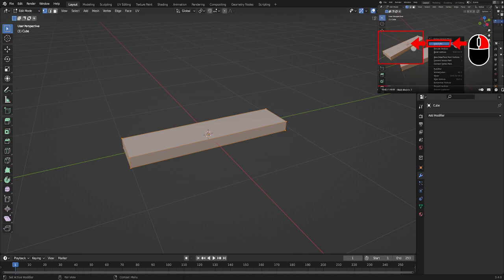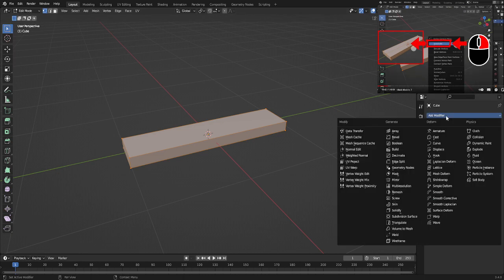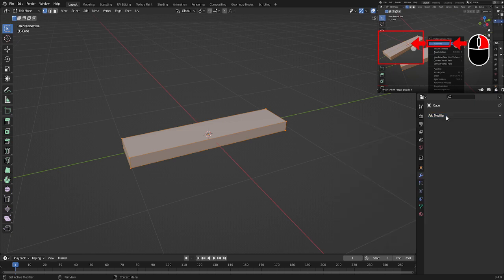Which, damn it. But it was going to be a modifier.